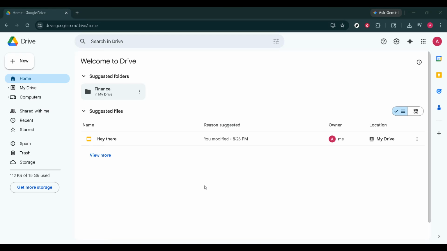If you want to create files in Google Drive, this video is going to walk you through the process step by step in a very simple way. Whether you're making a Google Doc, a spreadsheet, or another file type, this is one of the easiest ways to start organizing your work in the cloud.